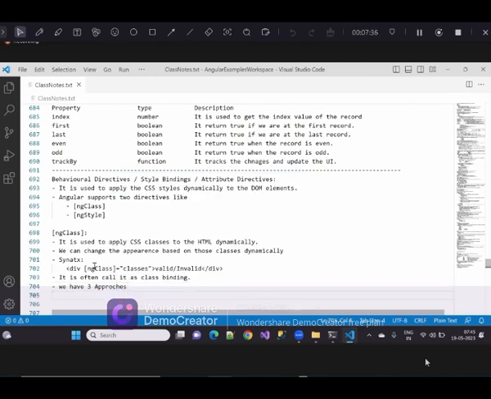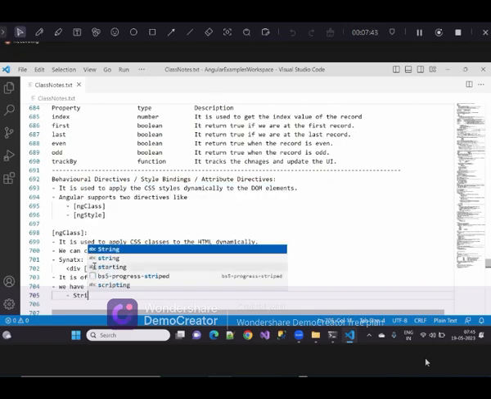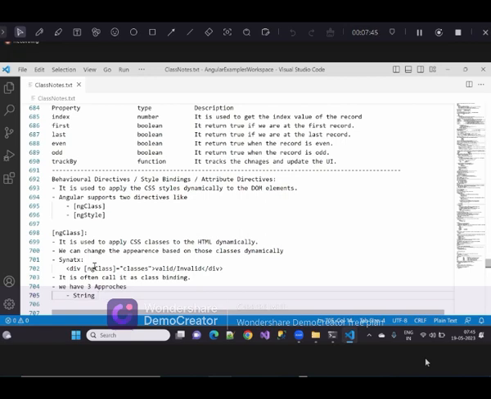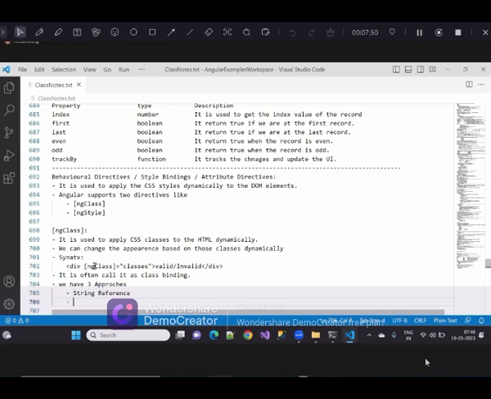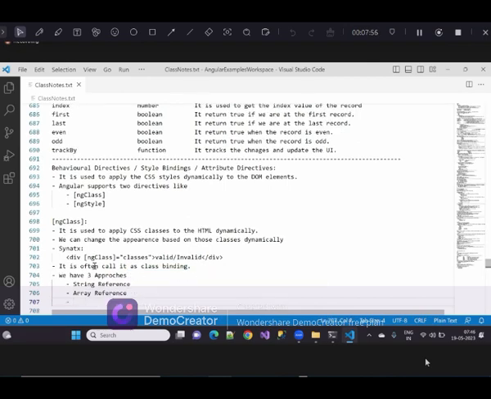First two approaches are static only, but the third approach is going to be dynamic. The first approach is going to be string: by using a string reference, we can apply the styles. The second one is by using an array reference, we can apply the styles. And the third one is by using a JSON reference. Three ways that we can do: the first one is string reference, the second one array, and the third one is the object reference.